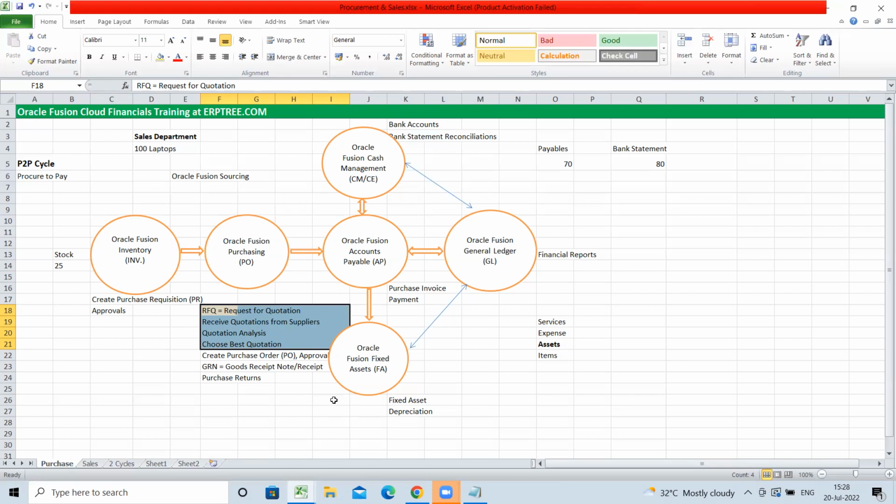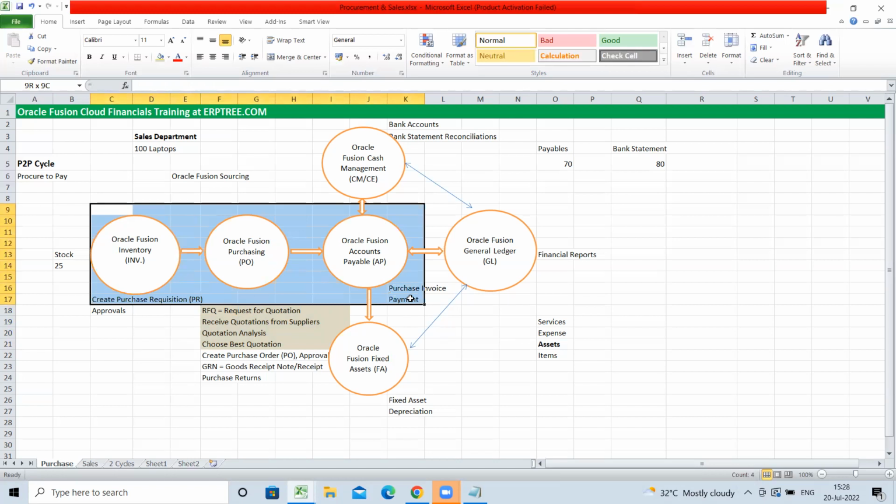Whenever you want to purchase, you have to follow this process. That is the reason we are calling this a cycle. Procure to pay cycle means, right from requisition till we make the payment, this we call a procure to pay cycle.